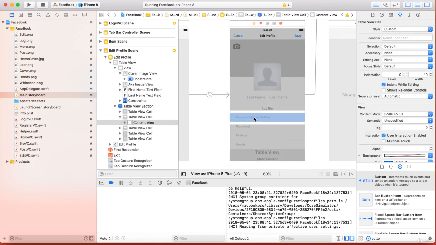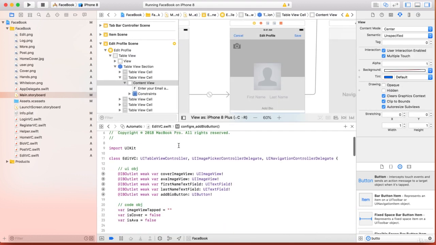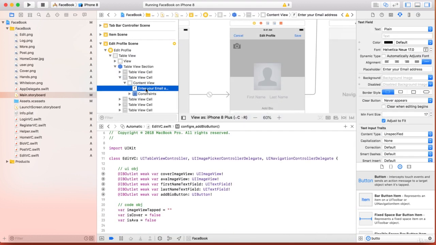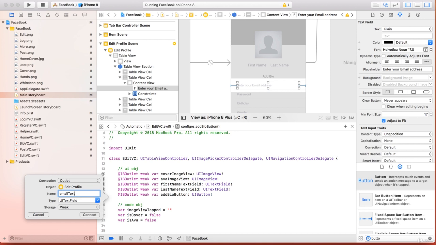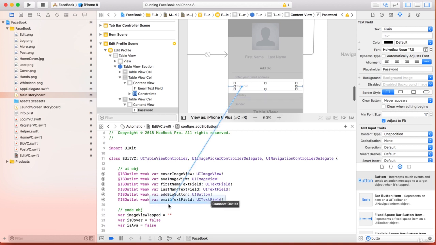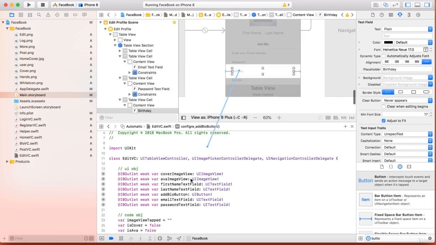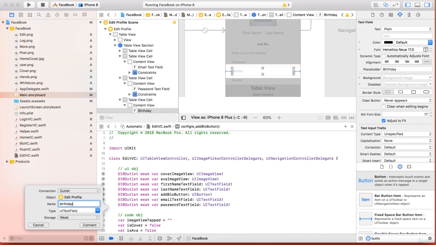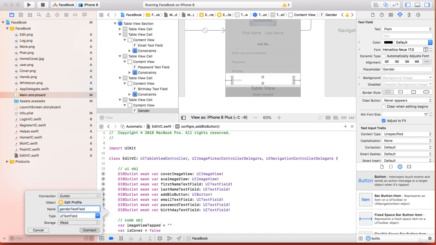Okay, now let's make outlet connections for all of these text fields. So this one is email text field. Hold Control, left mouse drag, email text field. Then we have a password text field. Hold Control, left mouse drag, password text field. Then we have a birthday text field, birthday text field. And the last one we have is a gender text field, gender text field. Very good.